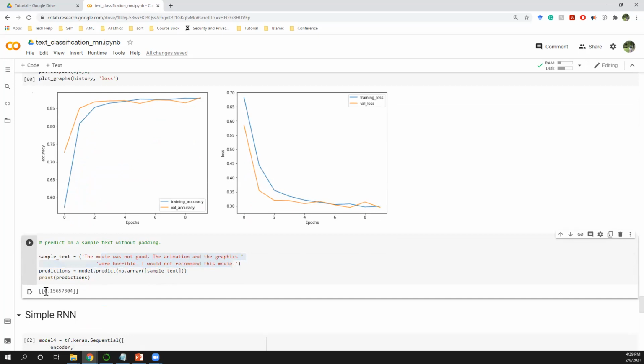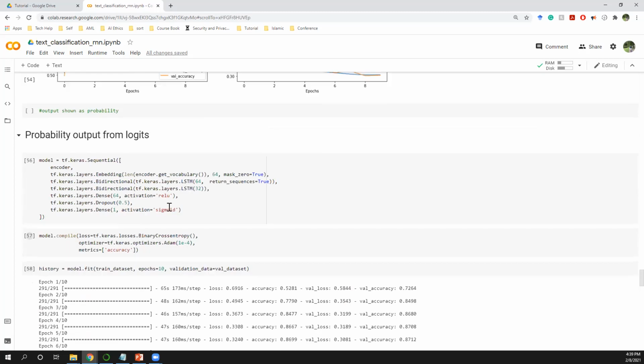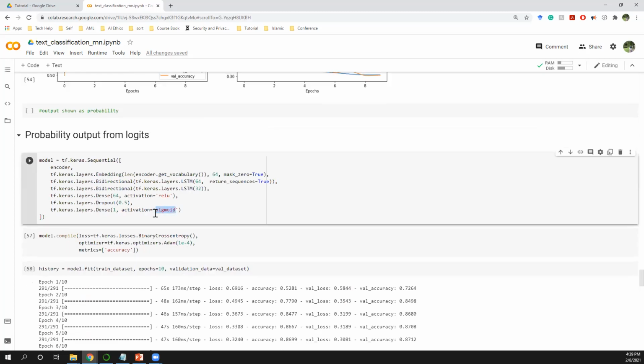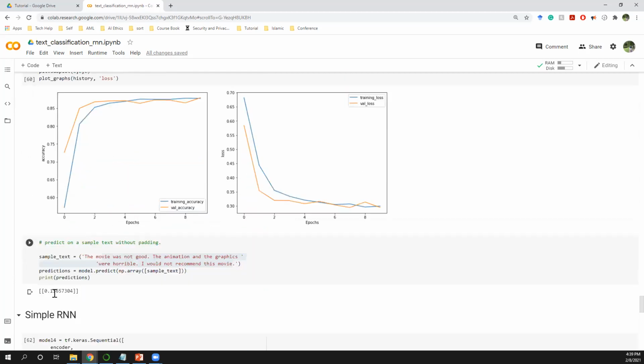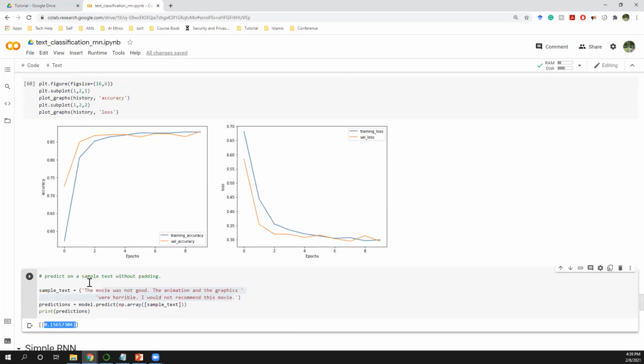So this actually shows a probability result, because we use sigmoid here. As we use sigmoid, you will not get any negative value. It gives a probability value. Seeing that this value is very low, close to 0, you will understand that this is a negative review. And if the probability is higher, above 0.5, you will understand that would be a positive review.